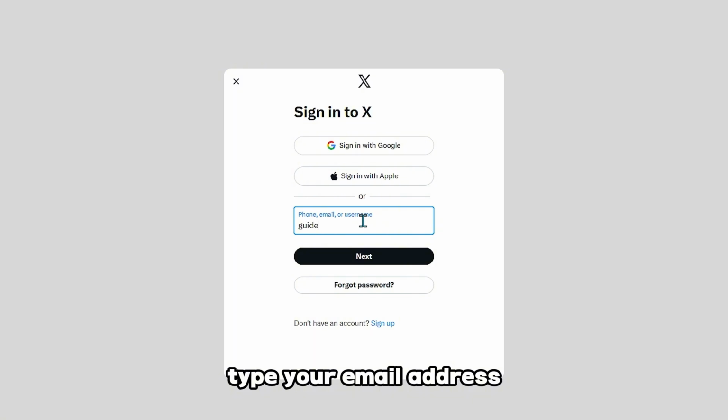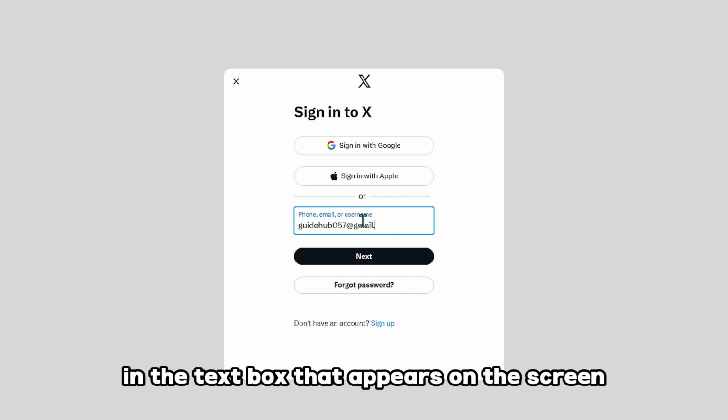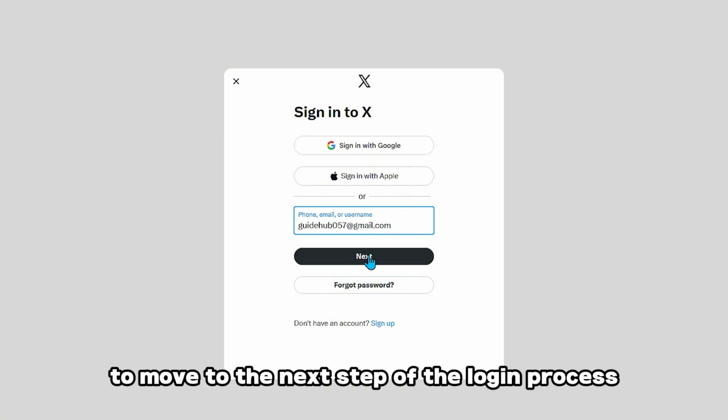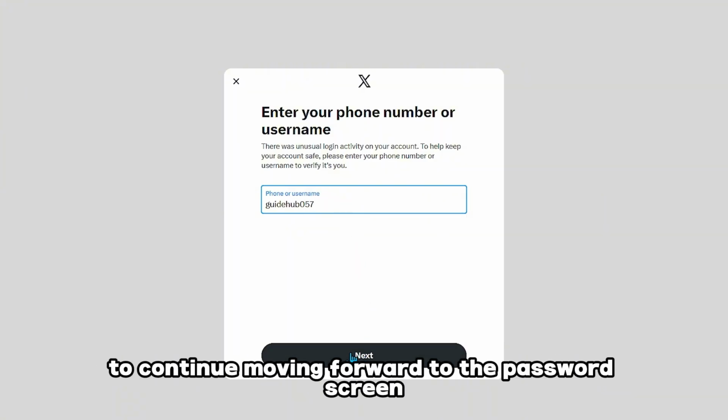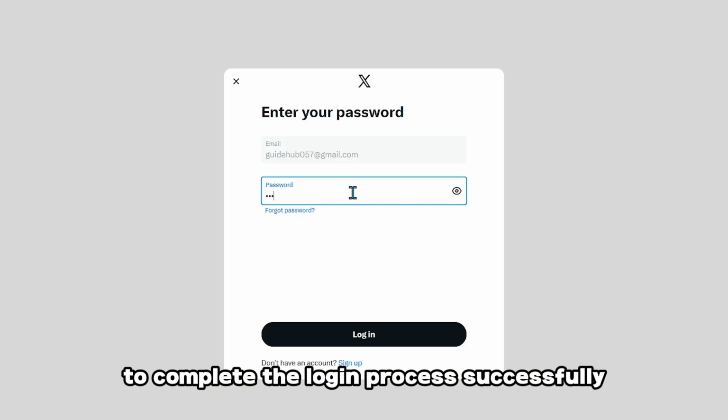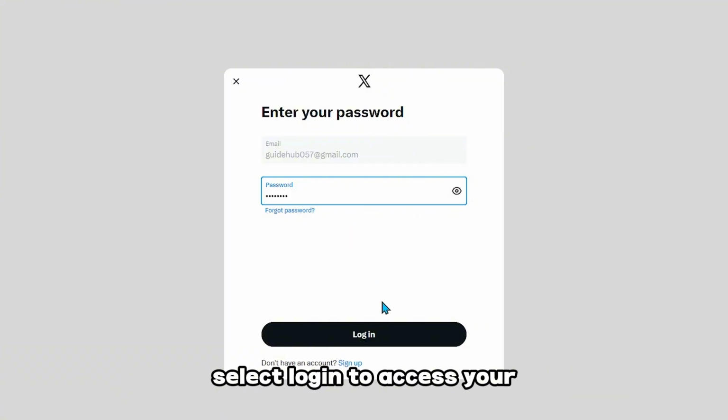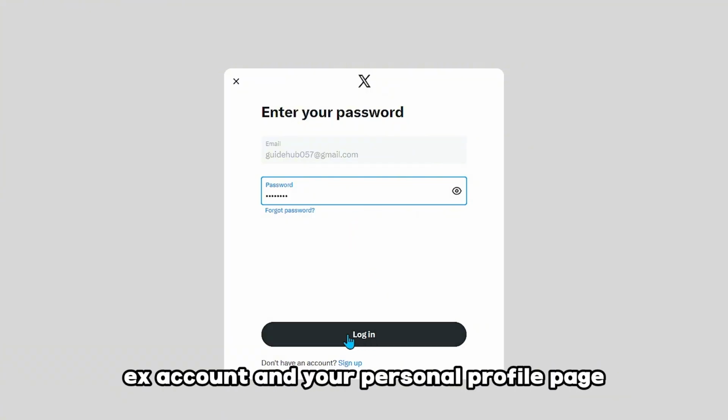Type your email address in the text box that appears on the screen. Select Next to move to the next step of the login process. Type your X account username in the text box provided on that page. Select Next to continue moving forward to the password screen. Type your password in the field to complete the login process successfully. Select Login to access your X account and your personal profile page.